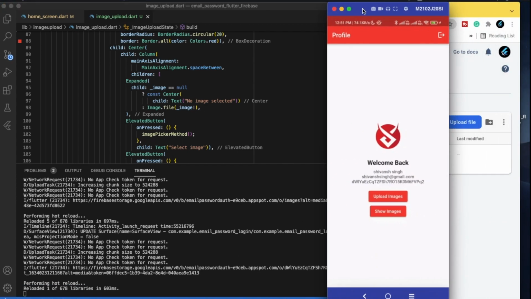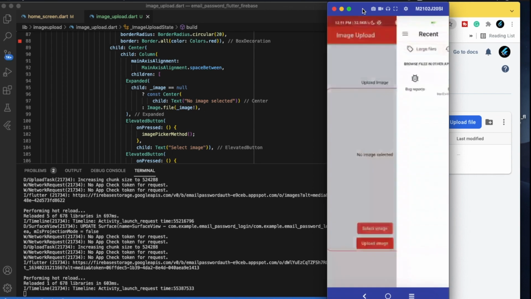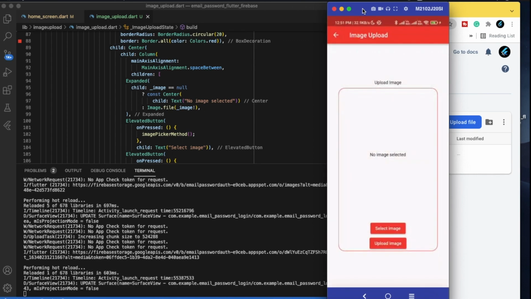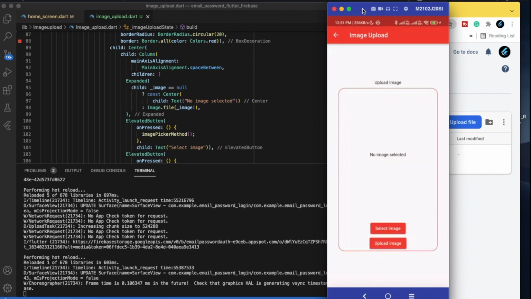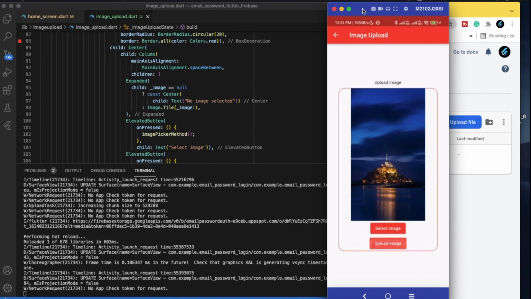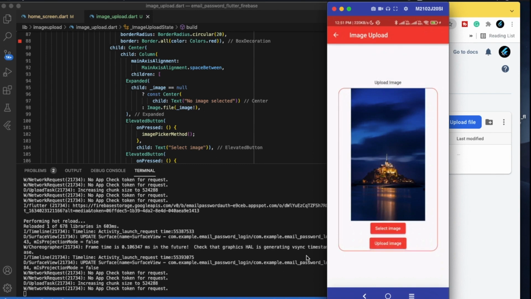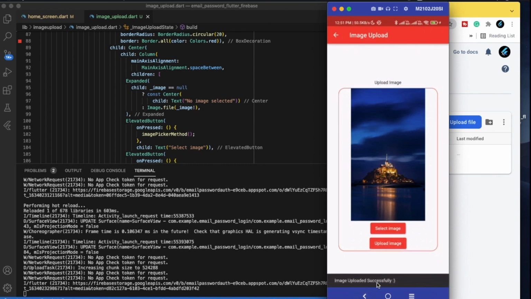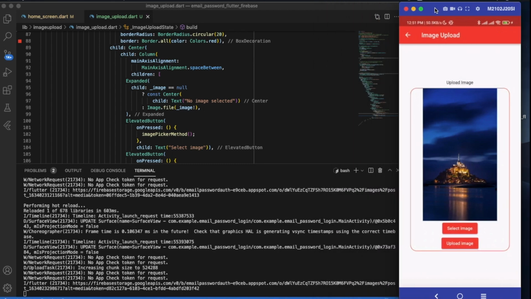Now if I click on upload image, without even selecting an image, we are shown select image first. So if we don't have any image and we click on upload image, it will show us select image first. Now let's say I click on select image and I click on upload, and here you will see image uploaded successfully. We can also double check this in our database.